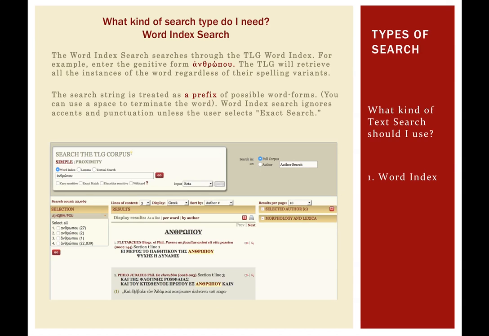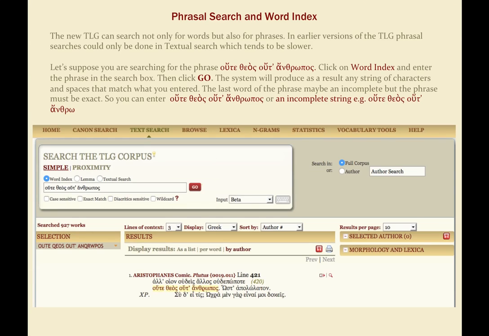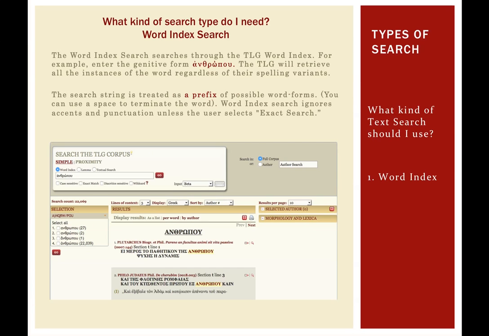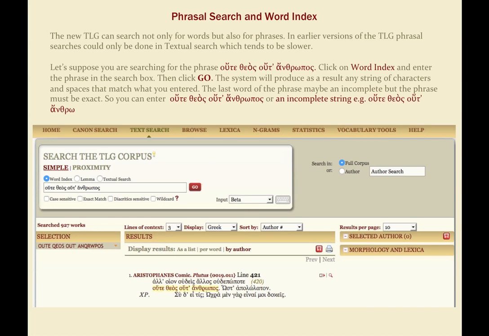The word index search searches through the TLG word index. For example, enter the genitive form anthropou. The TLG will retrieve all the instances of the word regardless of their spelling variants. The search string is treated as a prefix of possible word forms. You can use a space to terminate the word. Word index search ignores accents and punctuation unless the user selects exact search.